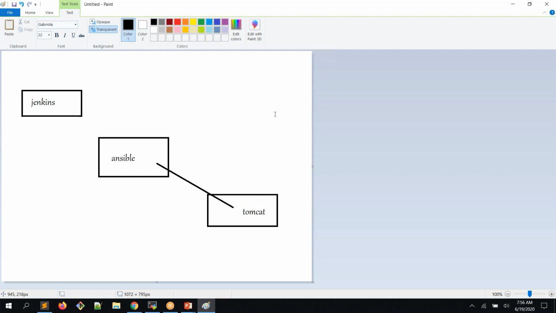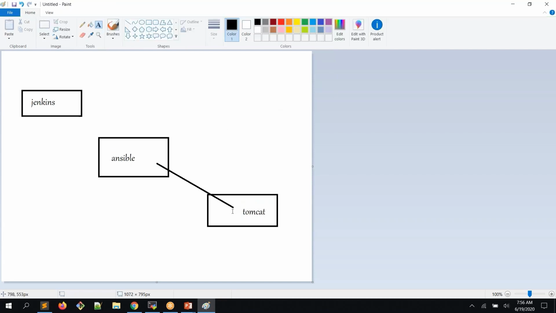Okay, so now I want to install Tomcat on my Tomcat system by using Ansible. But somebody has to tell Ansible to execute this Ansible playbook. That is where Jenkins will come and initiate this Ansible playbook. For that, we need to add our Ansible to Jenkins. We need to authenticate our Jenkins to execute this Ansible playbook on the Ansible system.